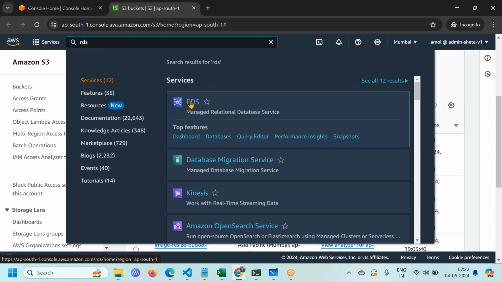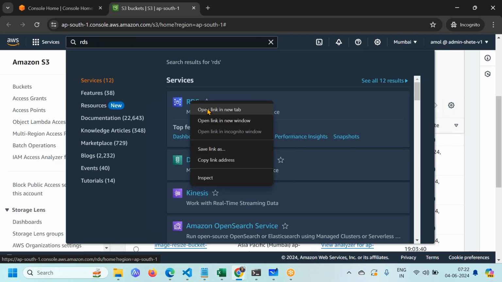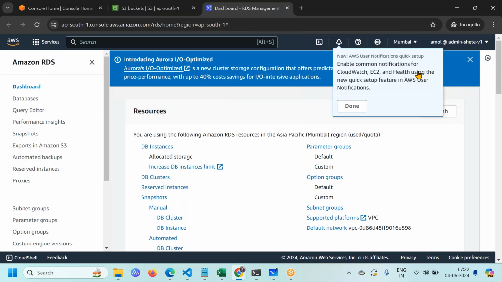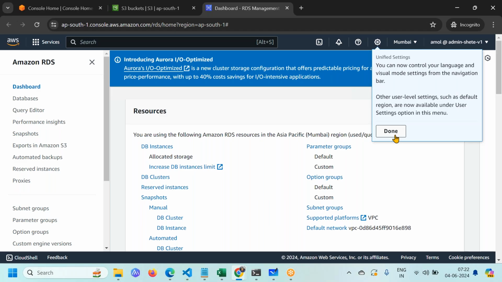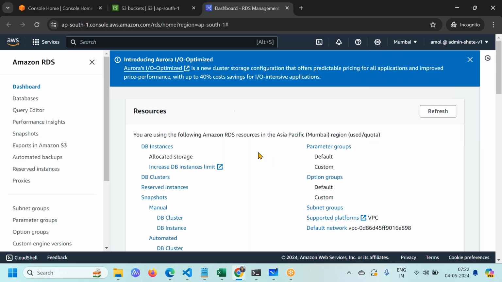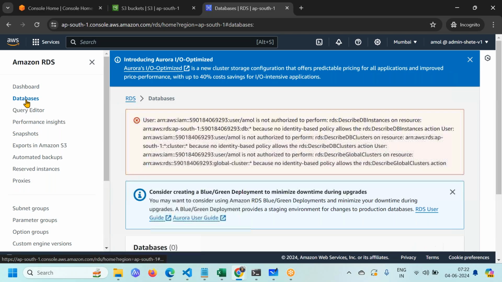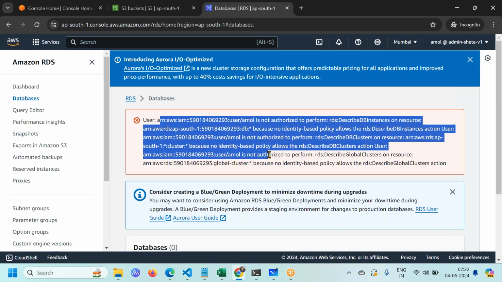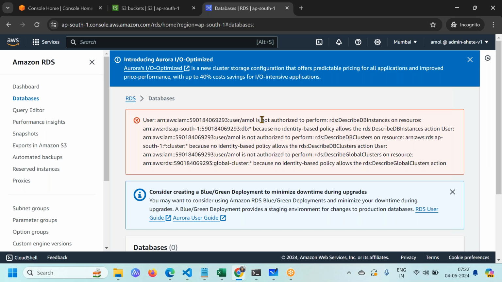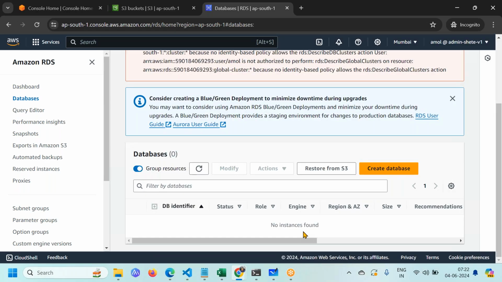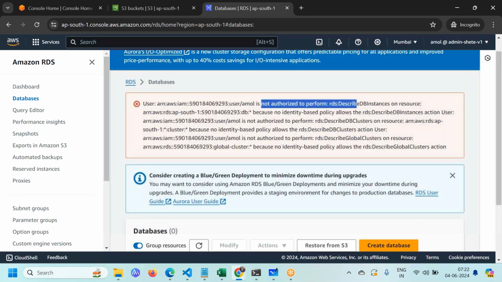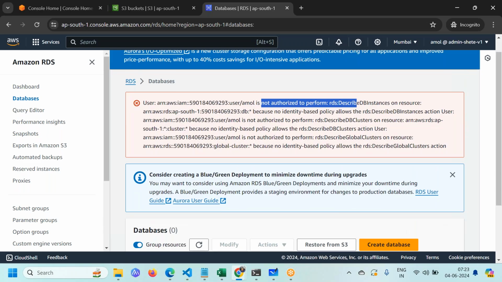Okay, now this is a database service we have. If I just try to open this one, you can see that here on the dashboard I don't see anything. If I just click on database, you can see that this user is not authorized to perform any action here. We cannot even see how many databases we have. So overall, this is something you need to understand.